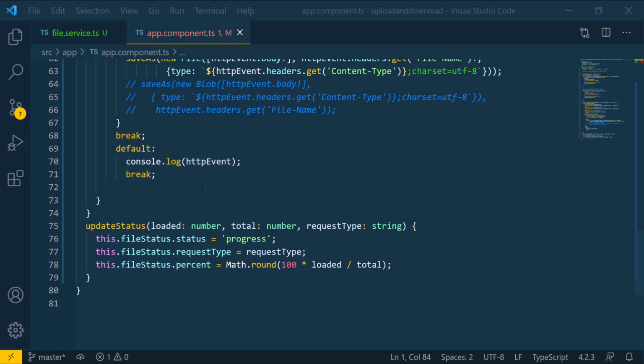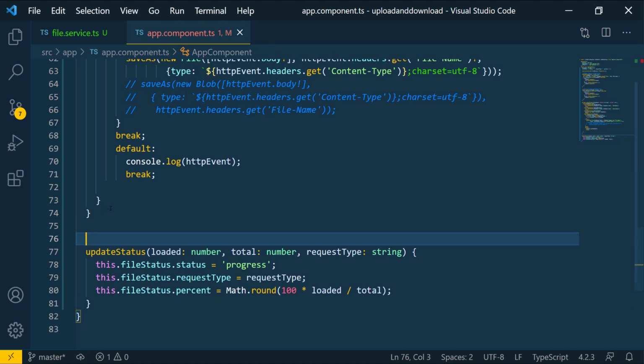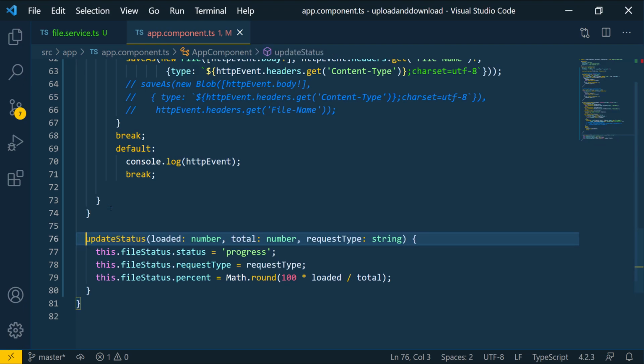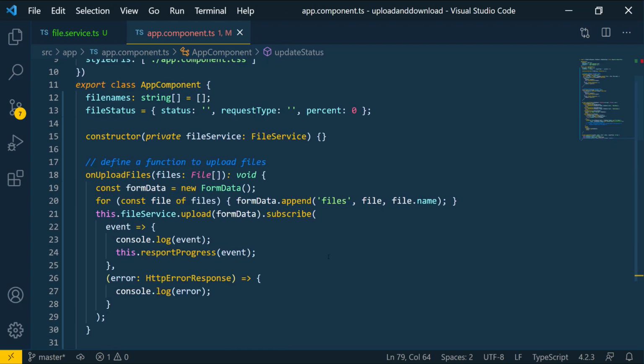So we're going to work on the template so that we can give the user the option to upload files. And before I do that, I'm going to do a little bit of cleanup here. I'm going to declare this function as private because it's only going to be used in this class. We're not going to be using it in the template. So I think everything else looks good.